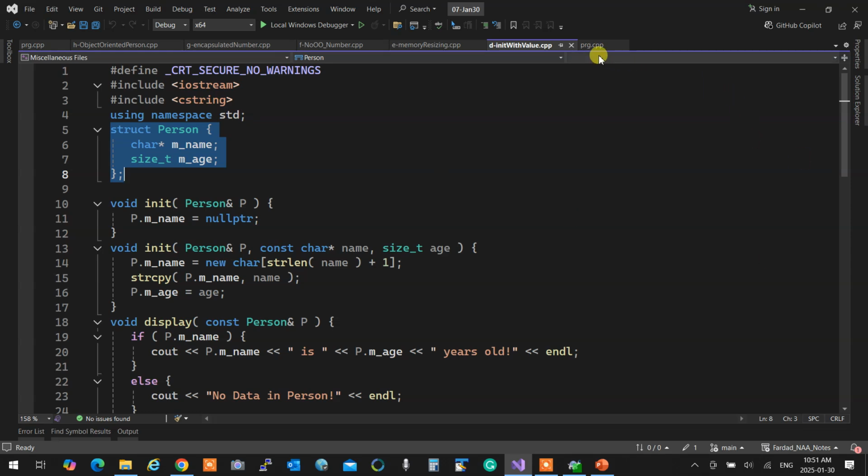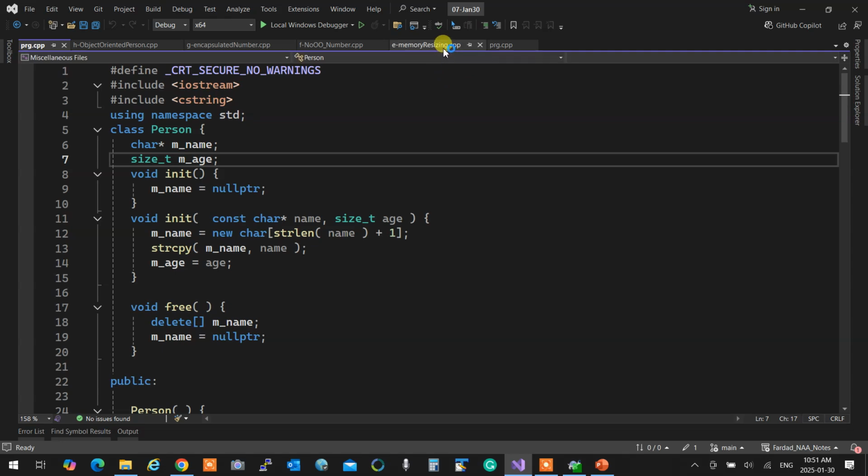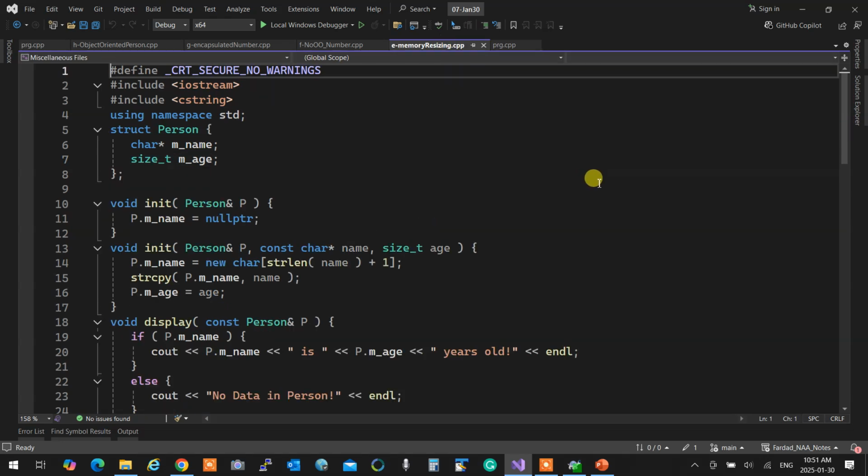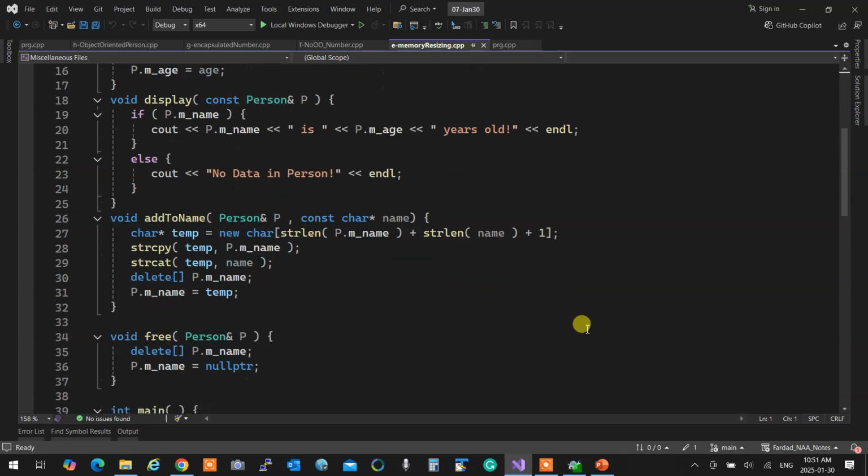Then from there, we went to memory resizing. We explained that, for example, if the person's name wants to change, how we can actually resize the memory.